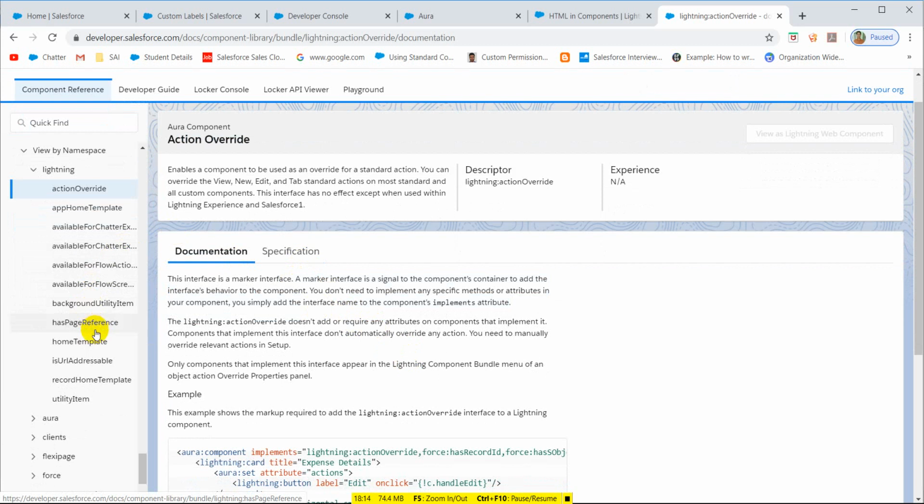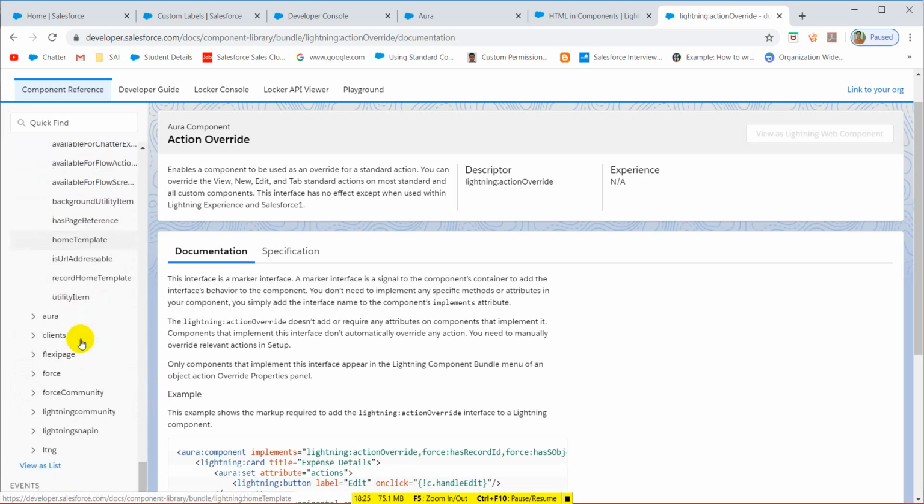Hash base reference is URL addressable. This is very important. And record home template. And these all are important. Not only in Lightning, in all ways it is very much important.